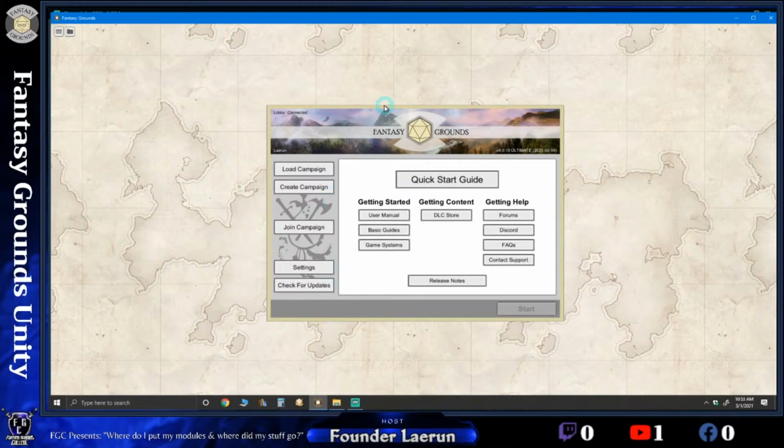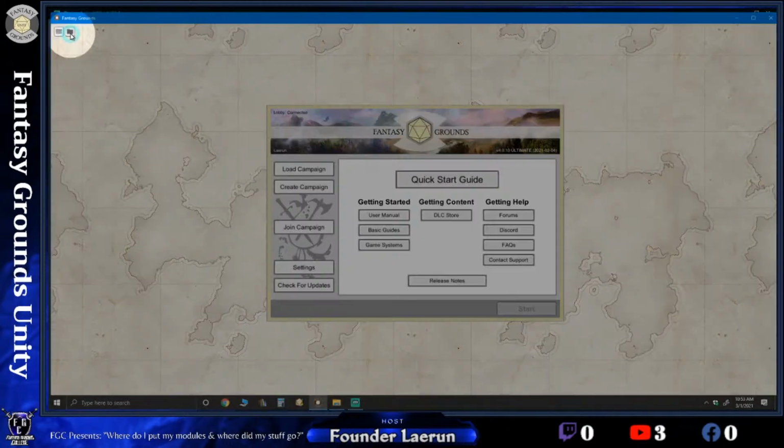And this is basically your launch screen. If you want to get inside or under the hood of Fantasy Grounds, you want to go up to the top left corner. And it's up here, if you didn't know, that's where the directory is. So I'm going to click on that folder, and that will open up the back end of Fantasy Grounds.